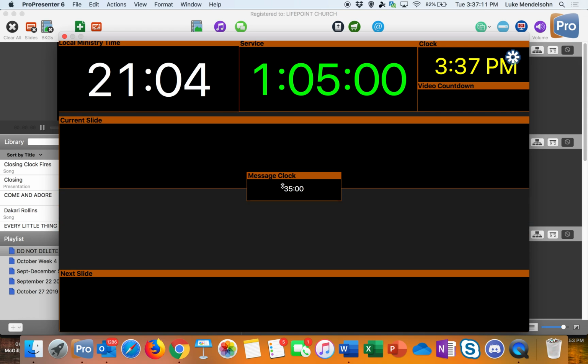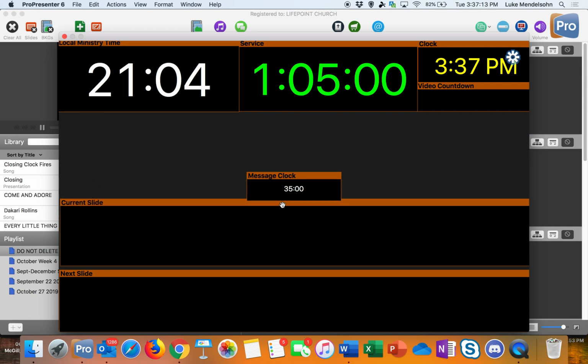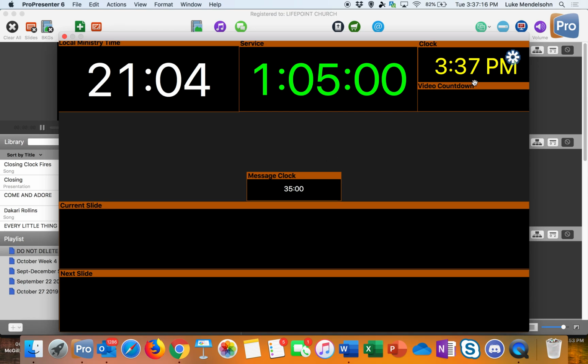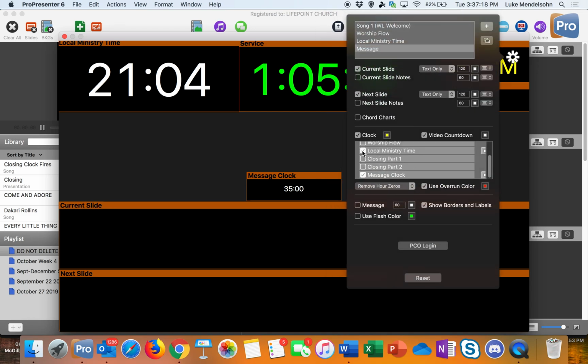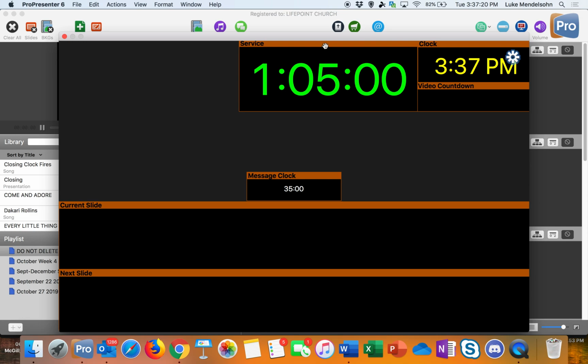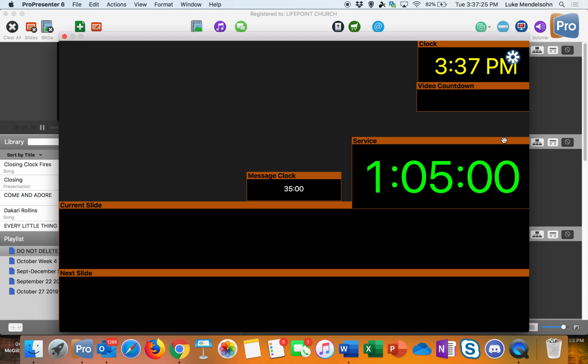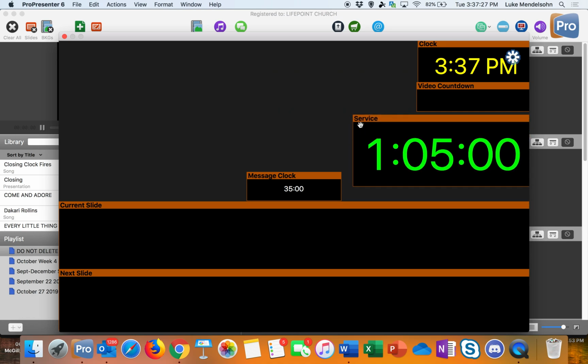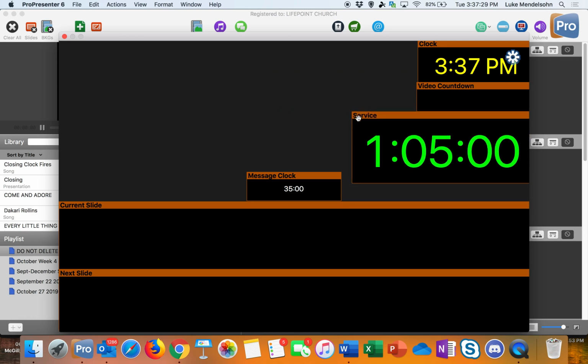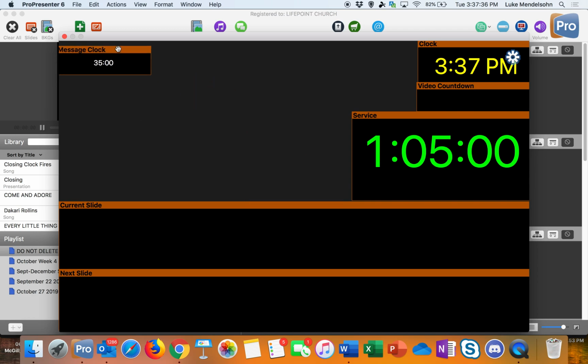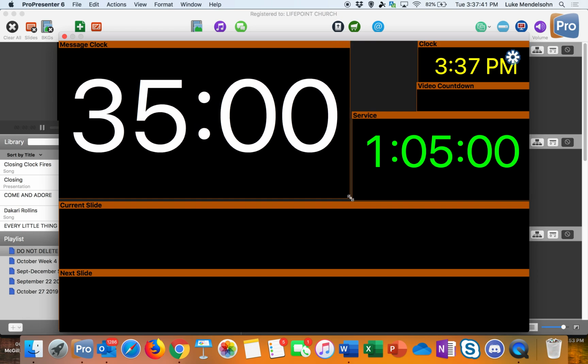So there's a use for it, but it's less useful than, we forgot to undo local ministry time. We'll take that off. Less useful than what's happening. So we'll go ahead and the service clock we'll go ahead and put here. We'll keep it roughly the same size. And then we'll go ahead and make the message clock take the majority of the screen, so it's extremely easy to see and to follow.